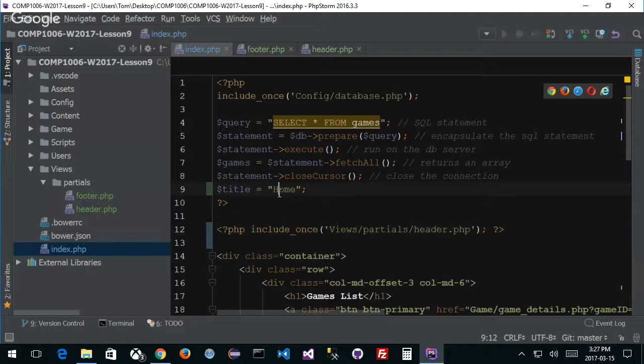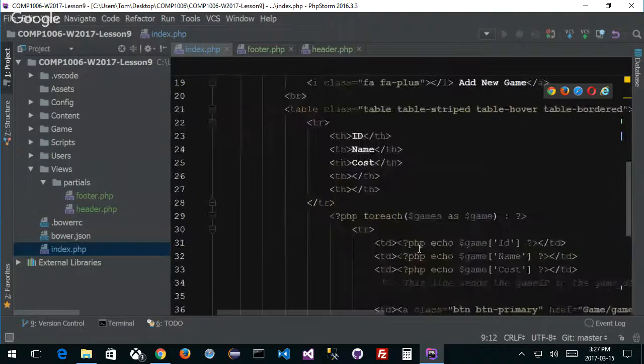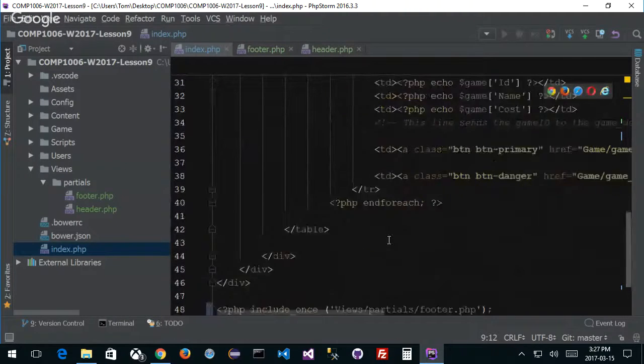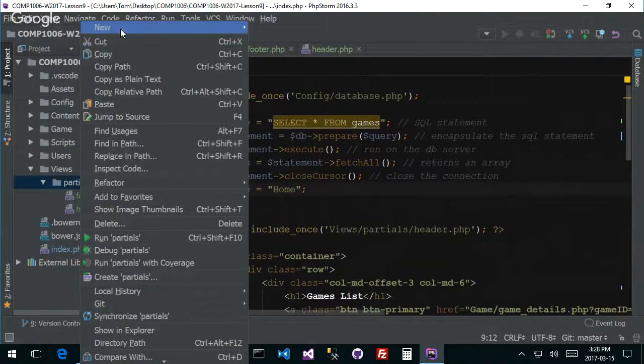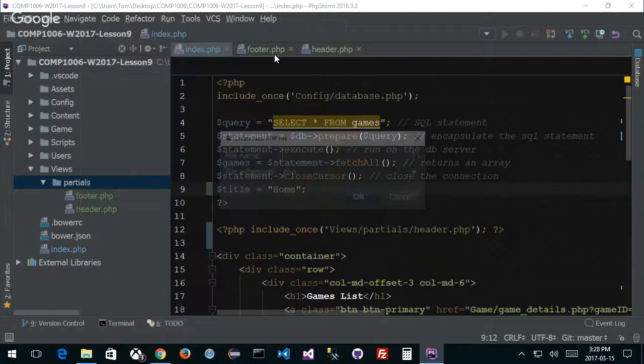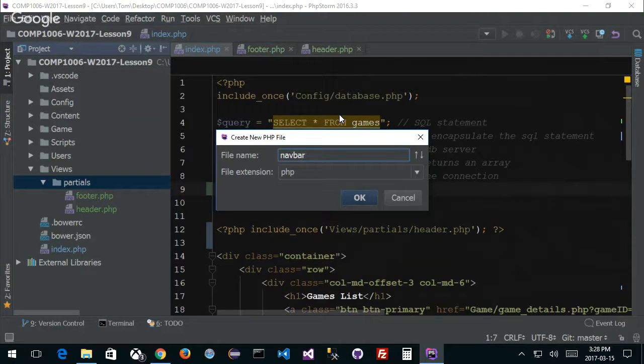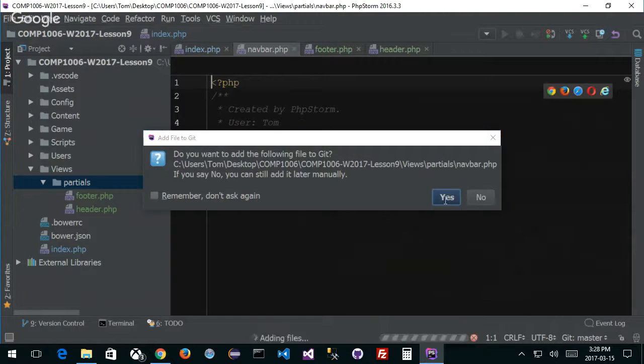All right. Let's get into this a little bit more, okay? So all this stuff still works, right? And I've got a way of seeing everything in my index.php. We're moving away from a single file now, and I want to create a nav bar so I can navigate to other files. Well, first of all, I need to know what my nav bar is going to look like. So let's make a new partial called navbar.php. So right-click, new, PHP file, navbar.php. I'm going to include it in my Git repository.